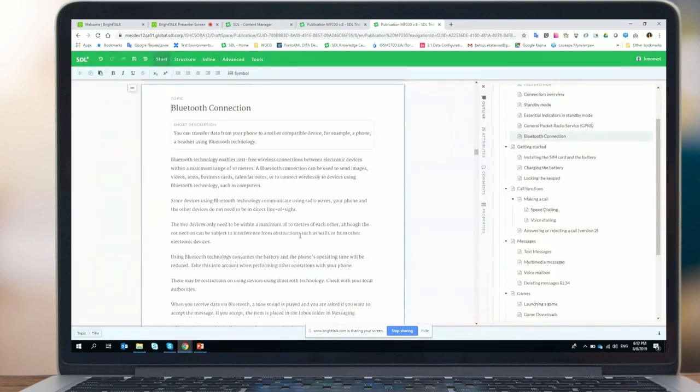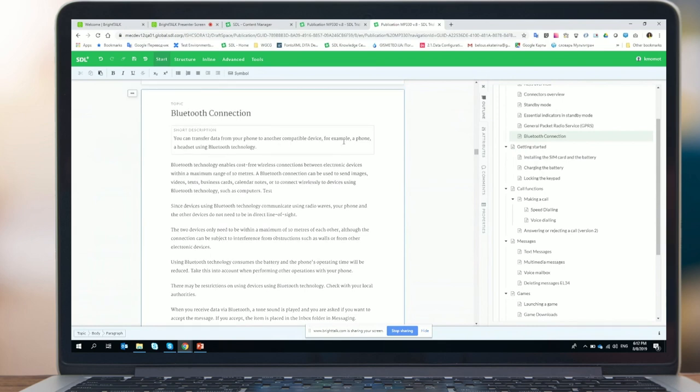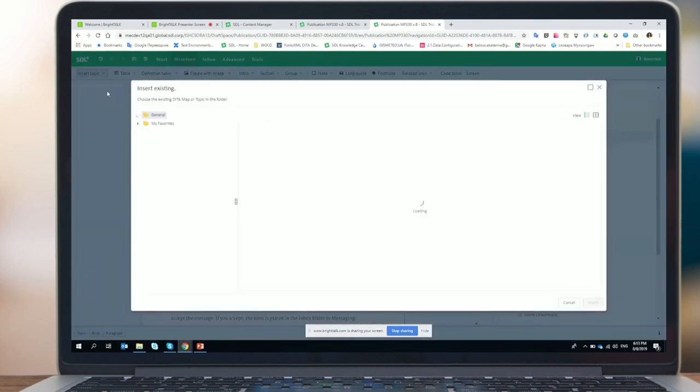Yeah, and as you see, the Bluetooth connection topic is now available and ready for editing. So I start typing and I can save it now. In case editing is not enough, I have an option to insert an already existing topic from the repository.